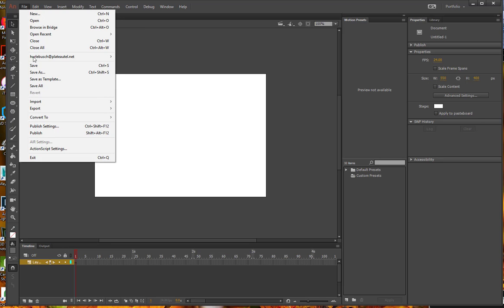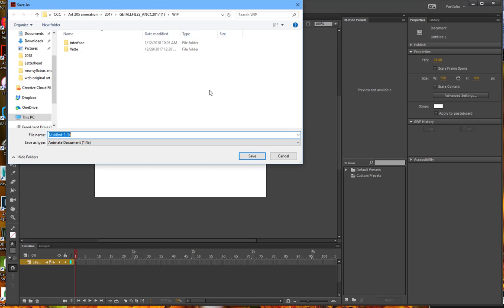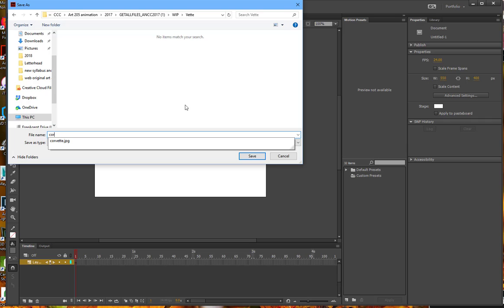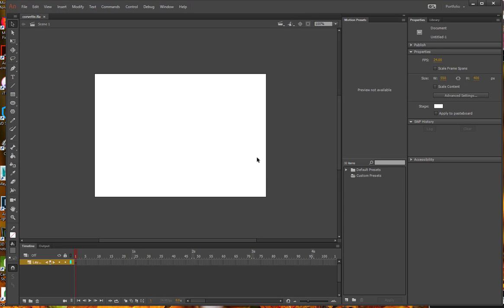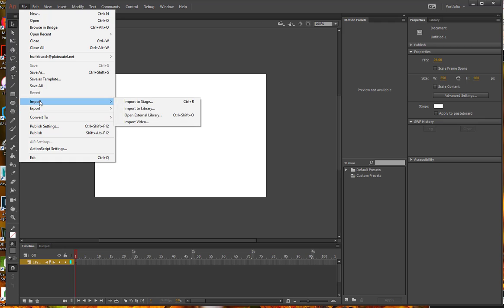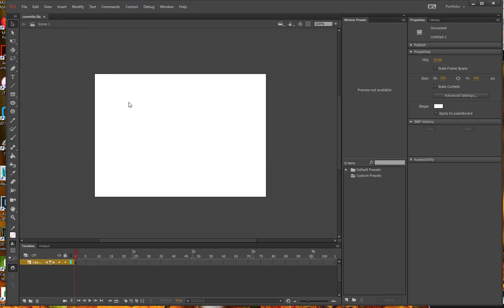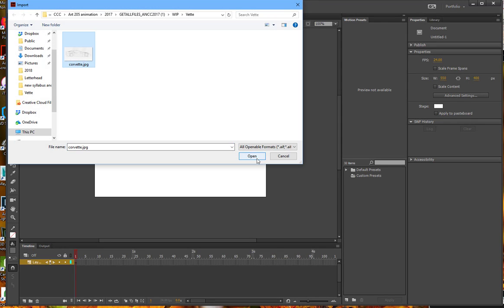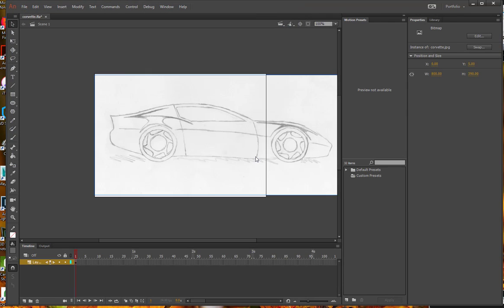Save your new file as, put it in your Vet folder, and you're going to call this Corvette. It is going to be an FLA, say save, and you are good to go. Next, we're going to import our file and put it on the stage. So go to File, Import, Import to Stage, and select the Corvette, open, and it's going to place it where we want it.